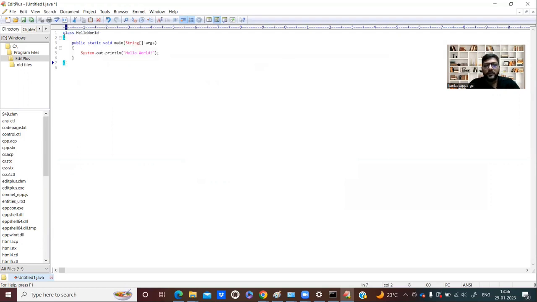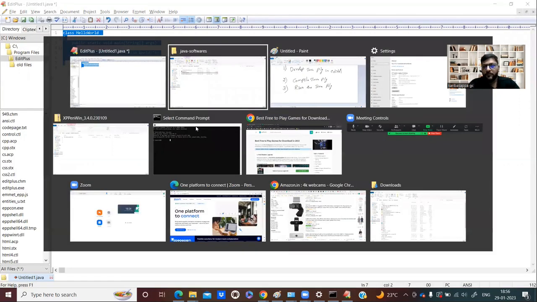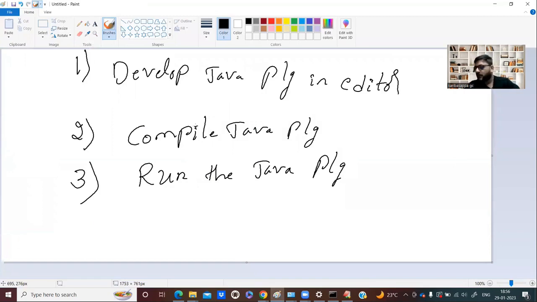But in the current class, we will try to understand how we develop this Java program and how we run it using our installed software. So now the development of Java program is done. So this first step is done. We have developed the Java program.